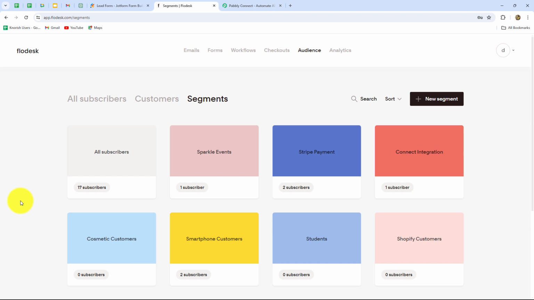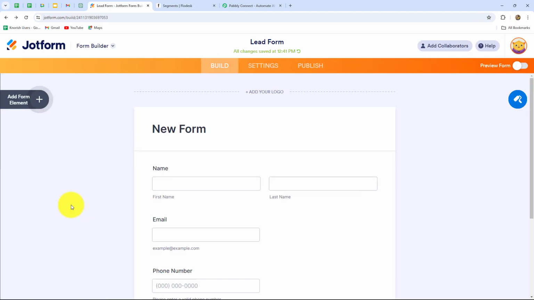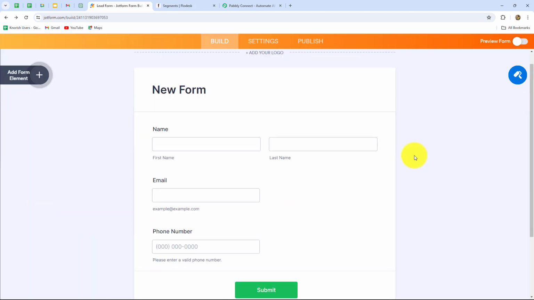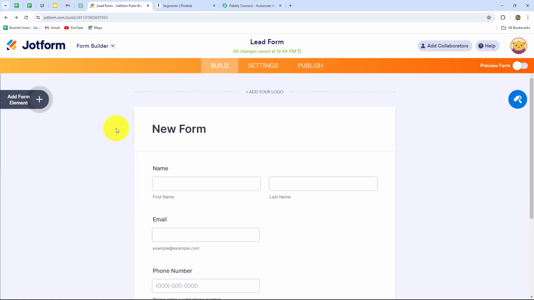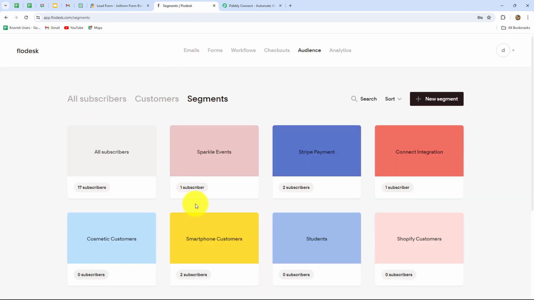In this video, we are going to learn how to create a subscriber in Flodesk and add that subscriber to a particular segment whenever a form is submitted in Jotform. So basically, I have multiple businesses for which I am using Flodesk to manage all my leads. And recently, I have started a new event management company named Sparkle Events. So I have created a lead form in order to generate leads. Now I want that whenever a lead is generated by submitting this form, that lead should automatically be added as a subscriber in Flodesk. And because this lead is for my event management company, I want to add this lead in a particular segment, that will be Sparkle Events.